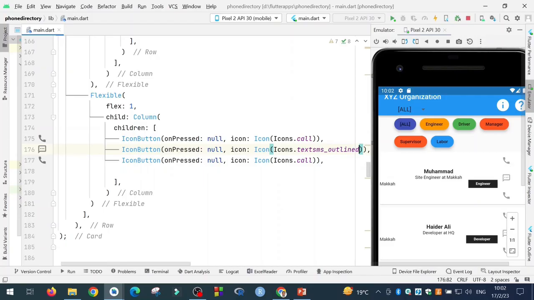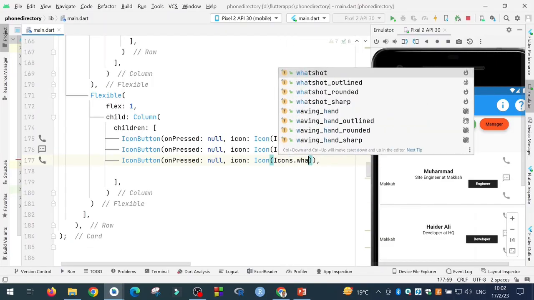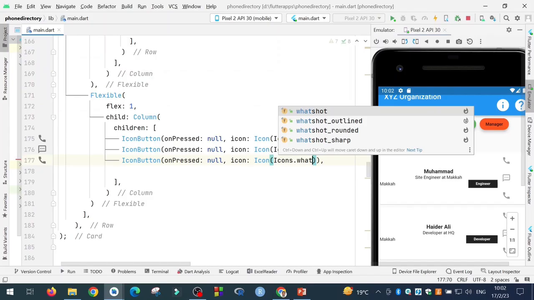Now I need to have my own icon. That is, I need a WhatsApp icon. Now let me check if there is a WhatsApp icon over here. No, it is not there. So what I will do, I will create my own icon. I will download it, and then I will put it in my resource directory.